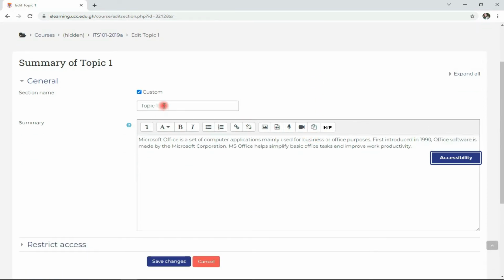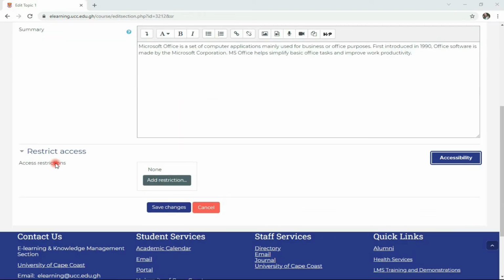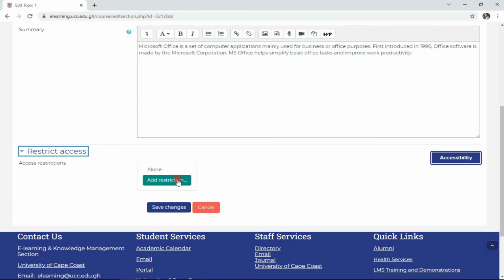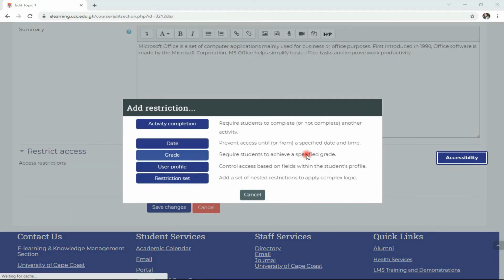I can change the course name to Introduction to Microsoft Office. Under Summary, I can also add a short descriptive summary like this one. Finally, I can also restrict access to this particular section by clicking on Add Restrictions. From the dialog box, you can set restrictions based on either activity completion, date, grade, user profile, or restriction set.